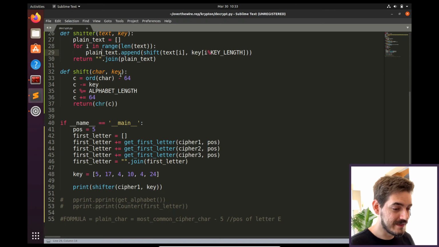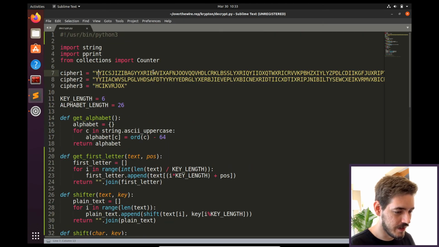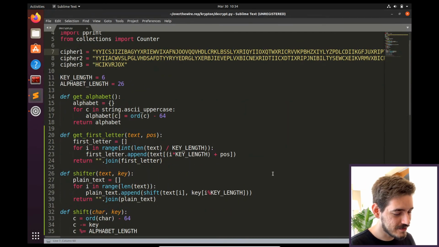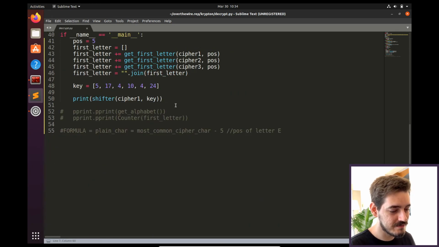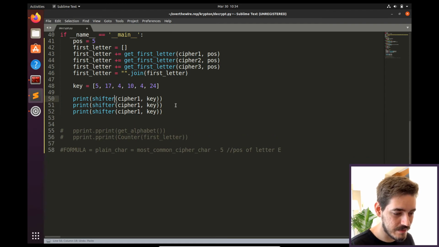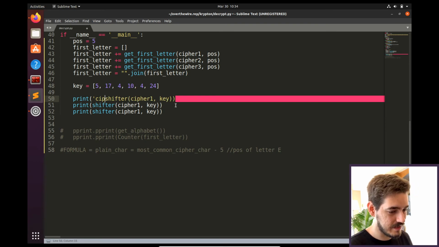So this crazy string here, we found the key and it becomes a readable text. The soldier with the green whiskers led them through the streets of the Emerald City, and so on. So we can just play around here. We could just pass on the cipher 3 here and get the key already. But let's just make this a little bit beautiful and say cipher 1 equals.